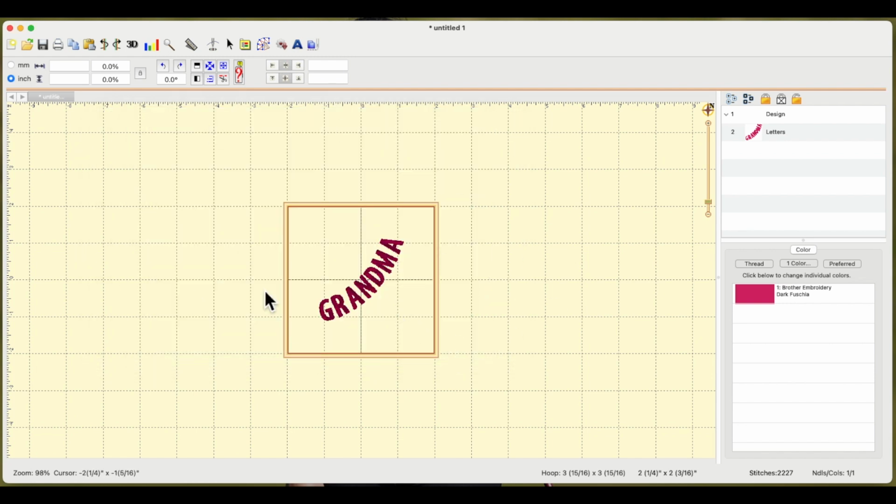If not, come back here to your working file. You can bring your image back in again if you want and adjust the size and the rotation. So that's how to use an image to help you position curved text using Stitch Artist 1 and the Embrilliance software.